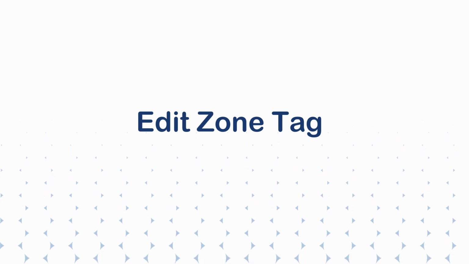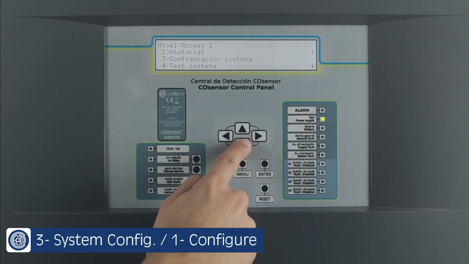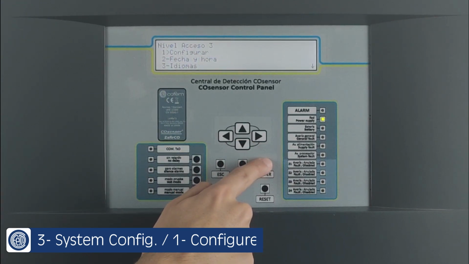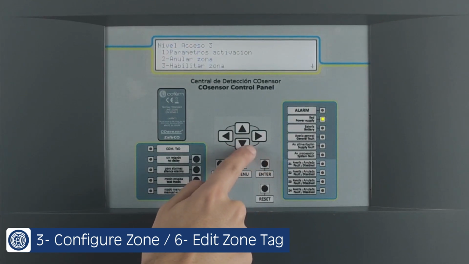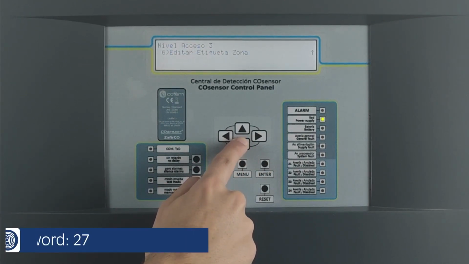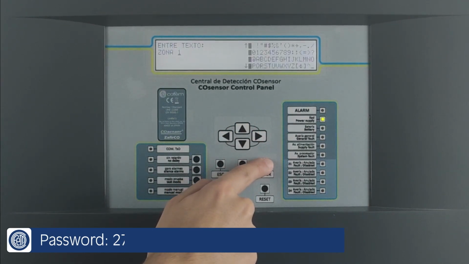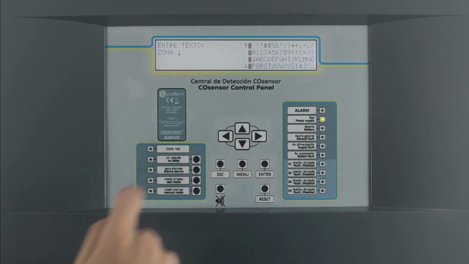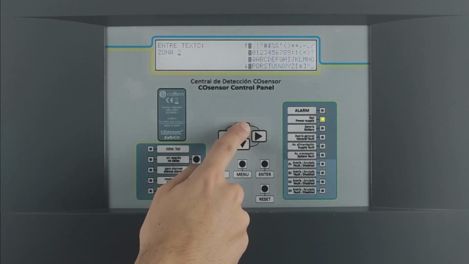We can change the zone labels in the same menu as before. We select System Configuration, Configure, Configure Zones, and finally Edit Zone Label. We indicate the area to be labeled. On the right side, we have a summary of the characters that we can select with the cursors.